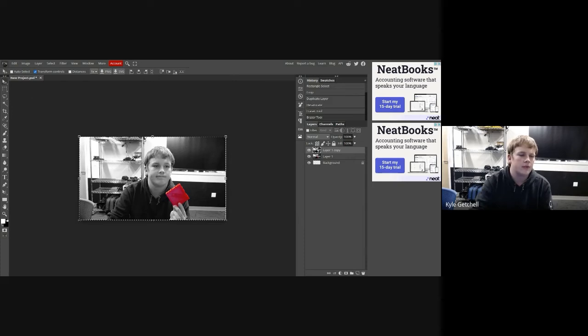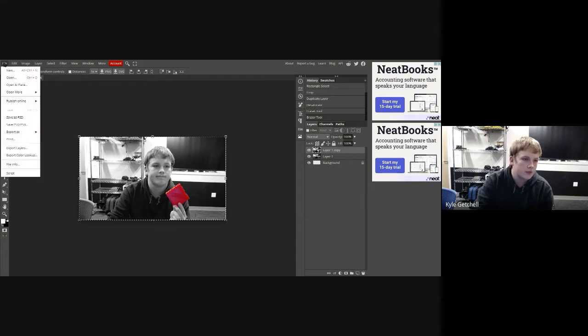So after you're done coloring in your picture, you're going to want to go and see where it says save as PSD. That is if you want to work on it later. You click that and it should say save, and you can open it later and work on it.